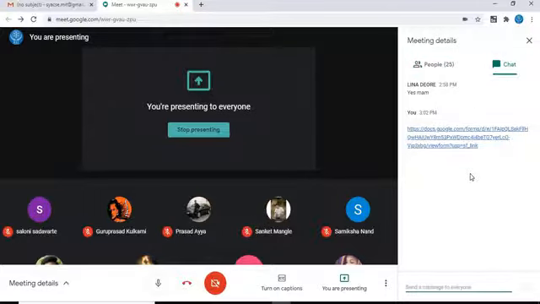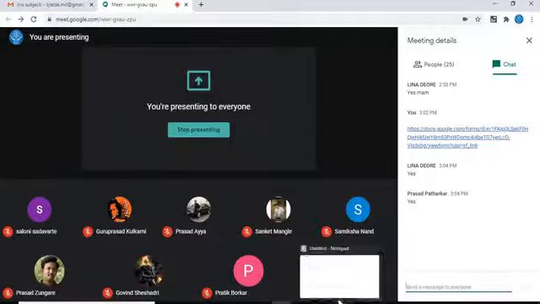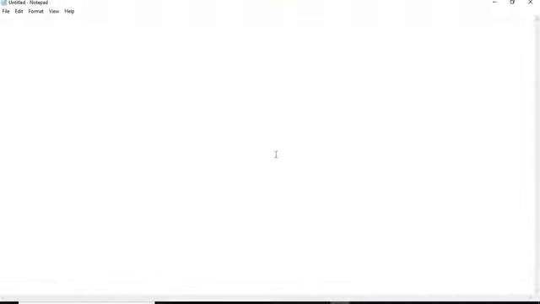Is the screen visible? Okay, I will start with a simple drawing, that is we are going to draw a circle. So here the main concept we are going to use is the canvas. Canvas is an element that is used to draw graphics, and it is used only via scripting.